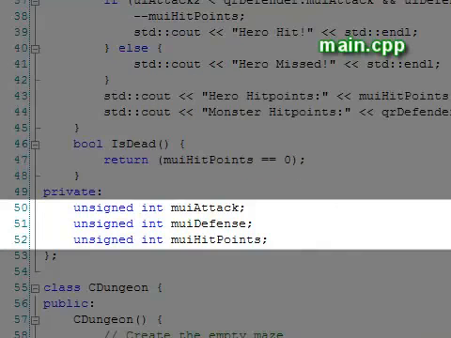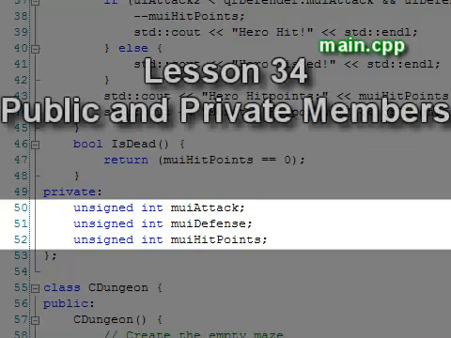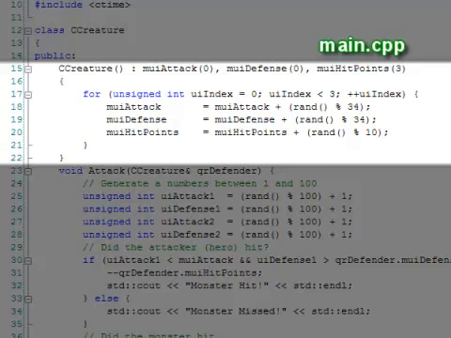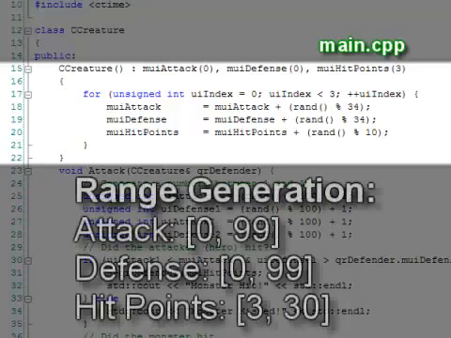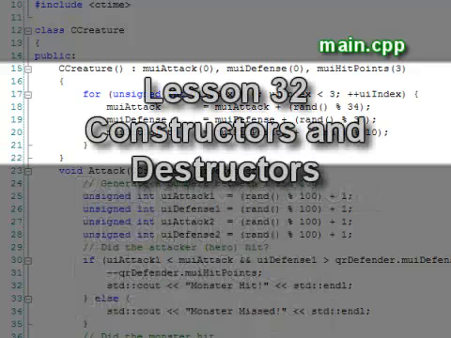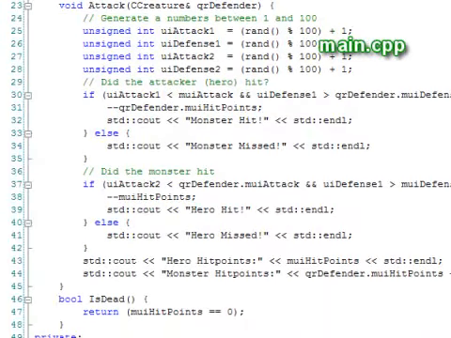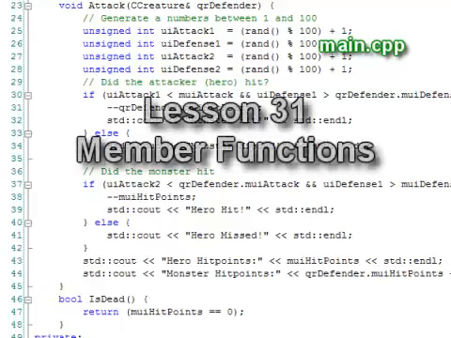Our creatures have 3 attributes, which correspond to our private data members: attack, defense, and hit points. We covered private members in Lesson 34. Our Creature class begins with a constructor that initializes our attributes attack, defense, and hit points with numbers in the ranges 0 to 99, 0 to 99, and 3 to 30 respectively. We explained constructors in Lesson 32. Below the constructor is the member function attack. We covered member functions in Lesson 31.